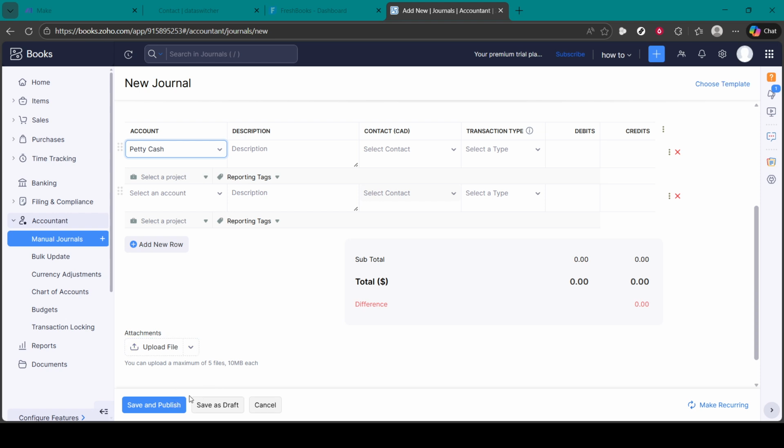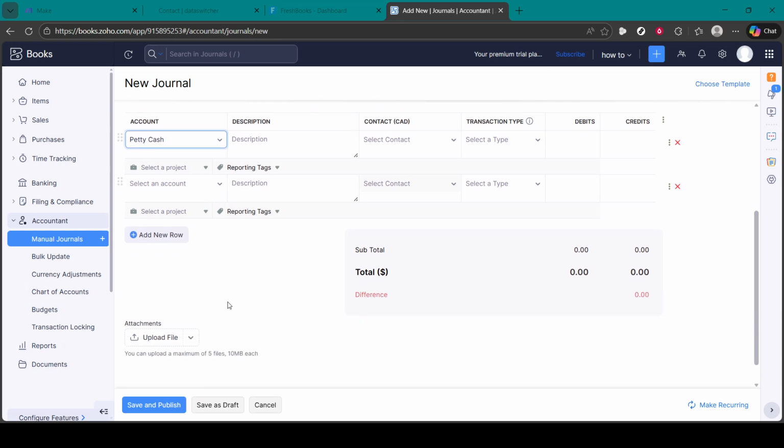That's it. From the dashboard, create, choose journal entry, complete the details carefully, then save as a draft or publish. Follow these steps each time you need a precise adjustment, and your Zoho Books records will stay accurate and audit ready.